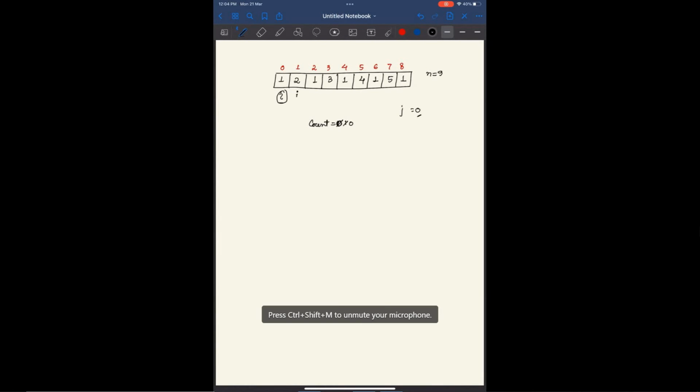Then i is incremented, and now both are equal, right? Currently i is 2, so index 0 and index 2 are the same. Then I will increase the count. Next i's value is 3. Then tell me, increment or decrement? Decrement. Then it gets 4.